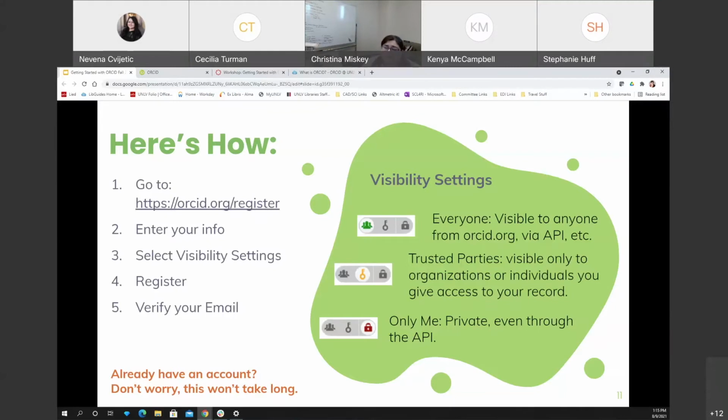And then finally, the most restricted version is only me. So this is completely private. No one can access your record. The only one that can see it is you. So that's going to be ultimately up to you, what level you want to pick.